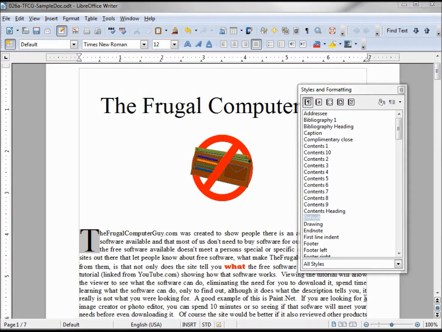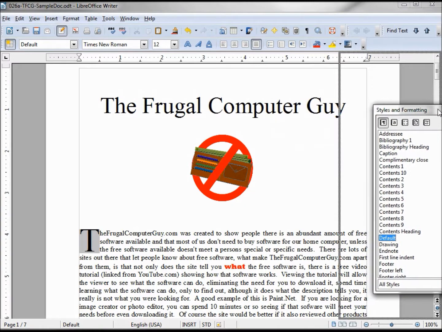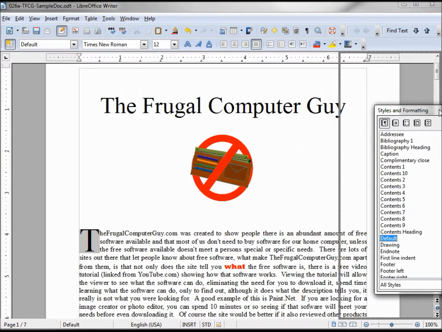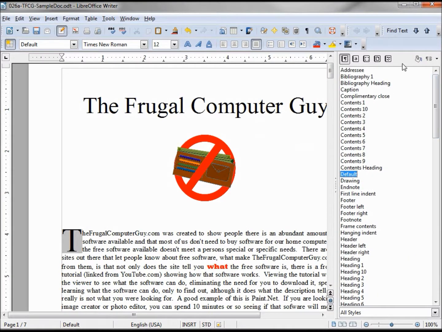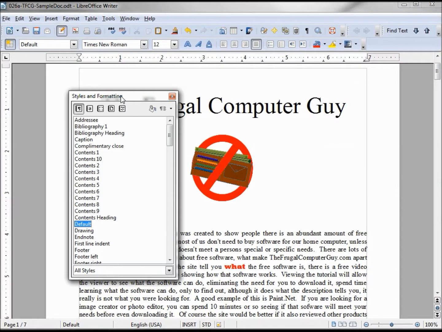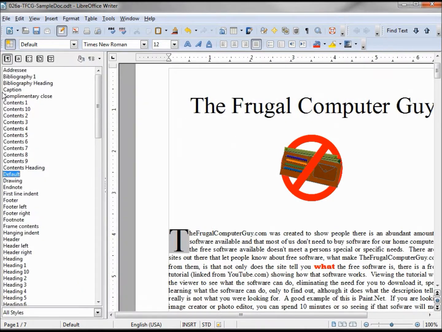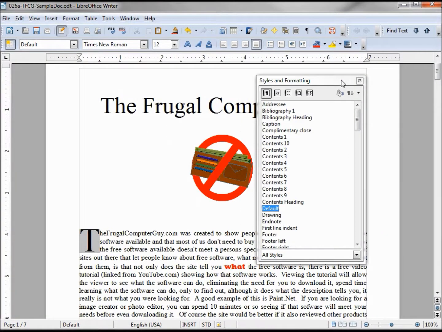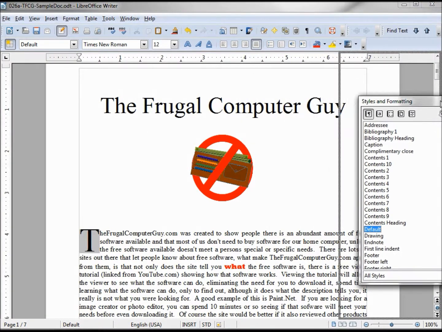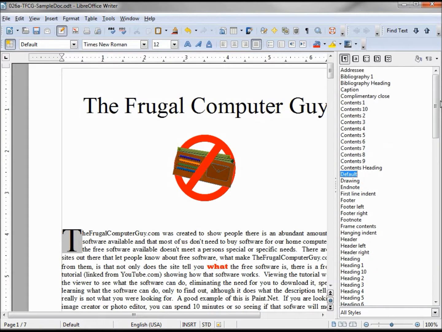Our Styles and Formatting dialog box is floating right now. We can place it to the right side by placing the arrow over the side. Or we can also dock it on the left side here, doing the same thing. The arrow has to be over it, not the dialog itself, wherever your arrow is on the dialog box. So I'm going to lock it in here on the right side for this tutorial.